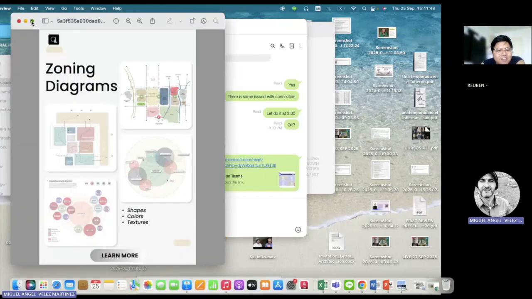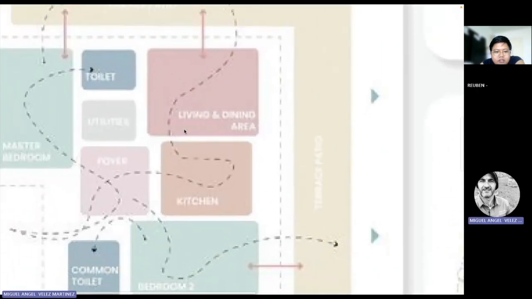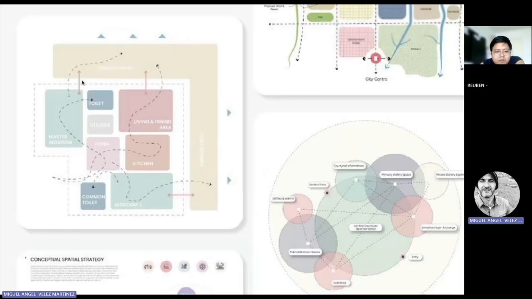Okay, this one is beautiful, right? So in diagrams, then we have the floor. We have here a patio, terrace. Then we have here the different activities, right? And how is the relation? This one is the apartment. So then here is where you enter.